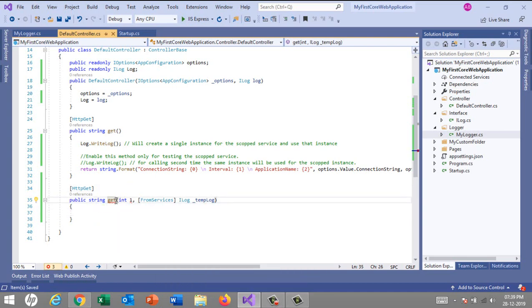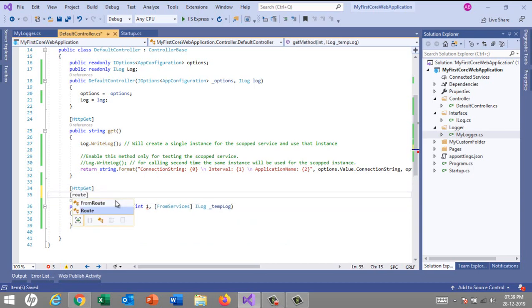Okay, get method. So here I will put a route attribute. The route will be get service, get service.